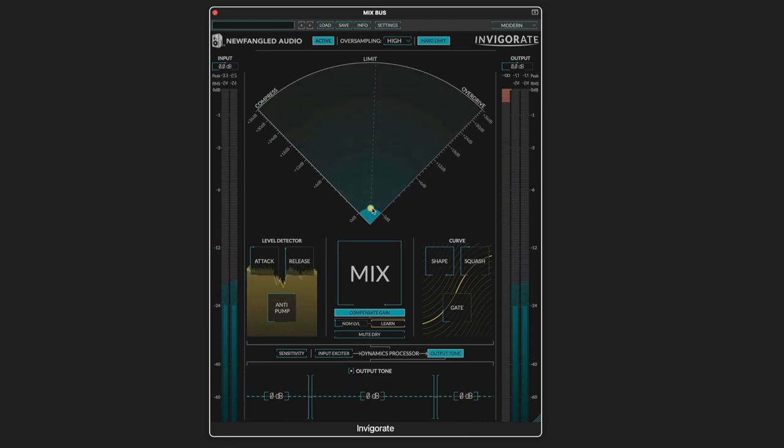Invigorate allows you to add drive and smoothly morph between compression, limiting, and overdrive using a unique radar-style interface. And then once you find the amount that you like, use the mix knob to blend it in parallel.